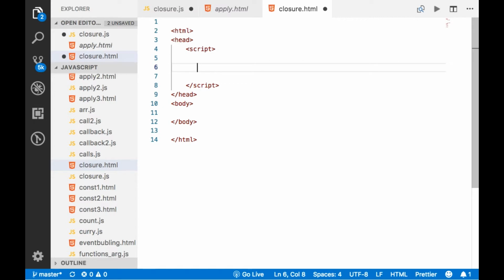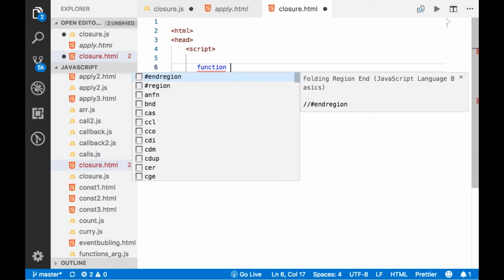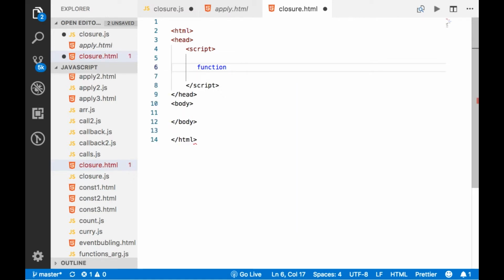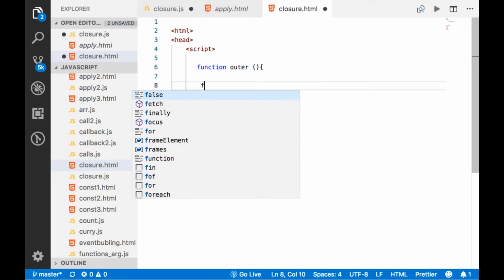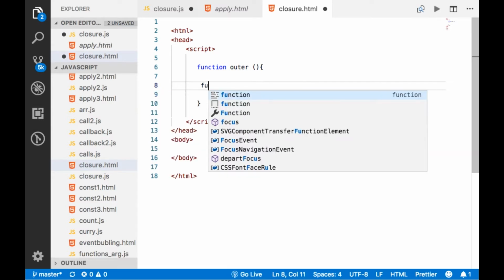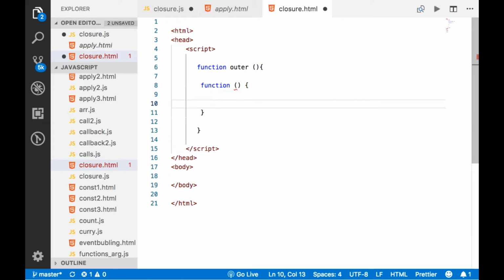So here I am creating a function, outer. Inside this particular function I am creating another function. Okay, so we are creating a function inside a function. I am naming the function as inner.